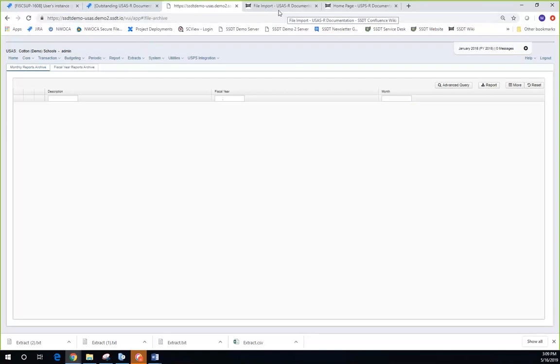So I'm going to have to check on the status of NWACA's to see if we did successfully upload those, and if so, how does that look? I'll check on that and let you guys know. But that's basically the steps: first do the import. Once it's imported successfully, it should show up in the file archive.